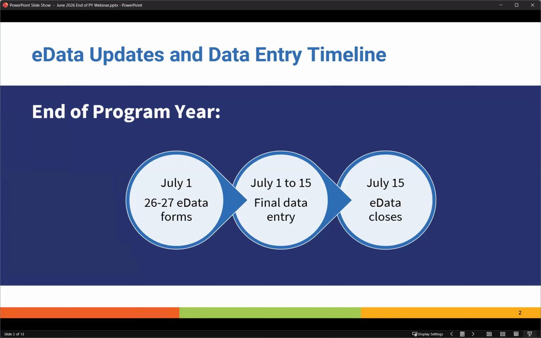And then on July 15th, eData closes. And what that means is that data entry and data exporting will no longer be possible. We're going to break some of these things down in steps here for you, but that's the general overview of the timeline that we're looking at as we turn the calendar from June into July.